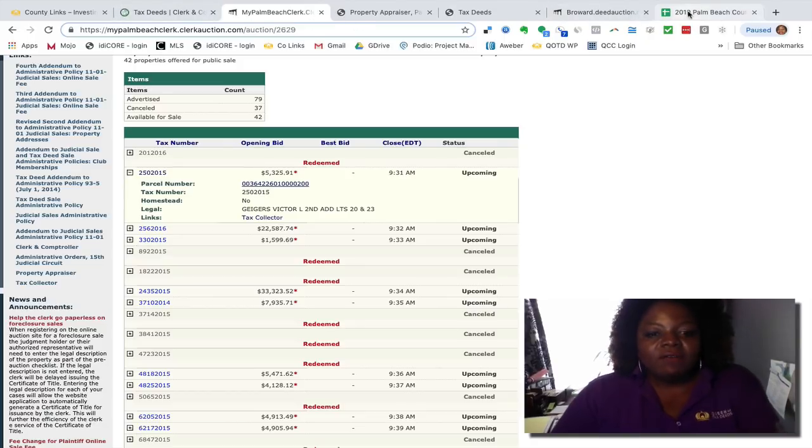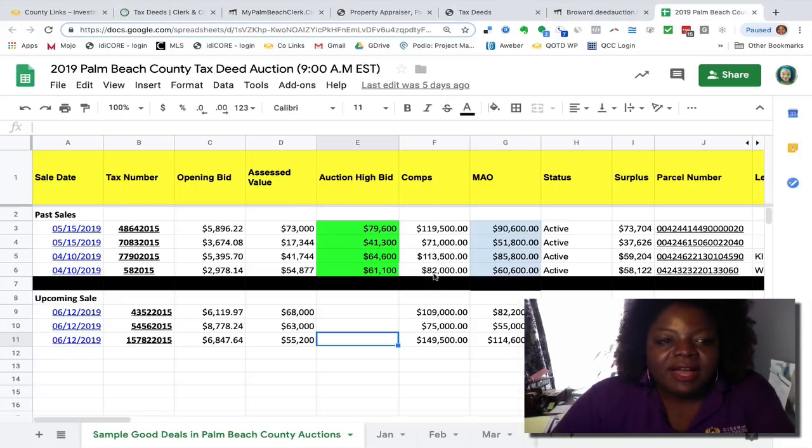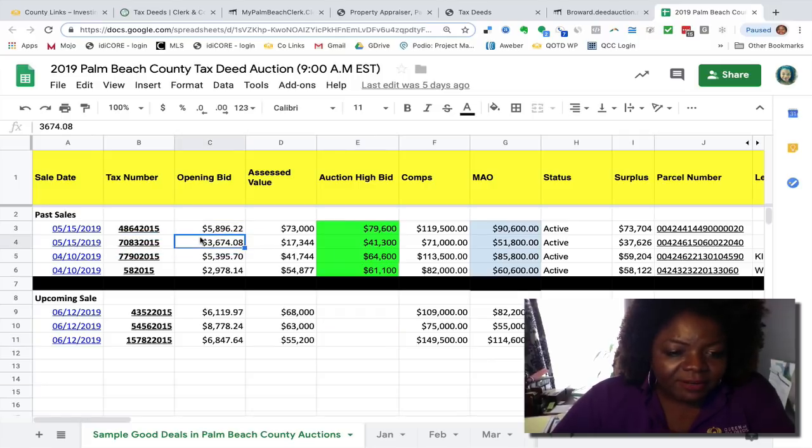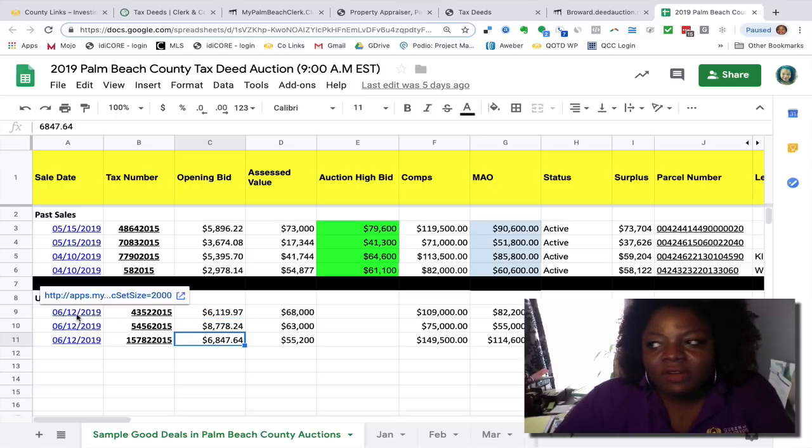Okay, so for example, in Palm Beach, I have a little spreadsheet here that has some of the information for some past sales, and I actually did this last week. My assistant did it for me last week. Shout out to Sam for doing such a great job. He did this last week. So this shows June 12th is upcoming, but June 12th is already sold.